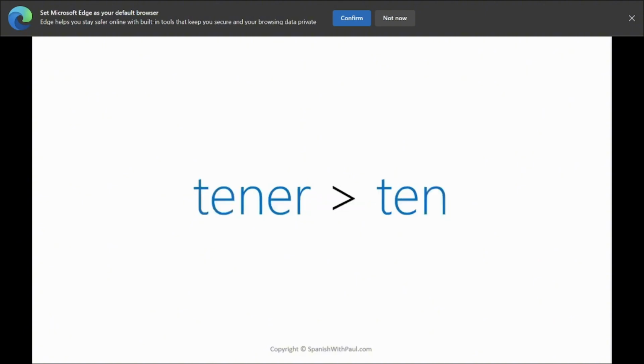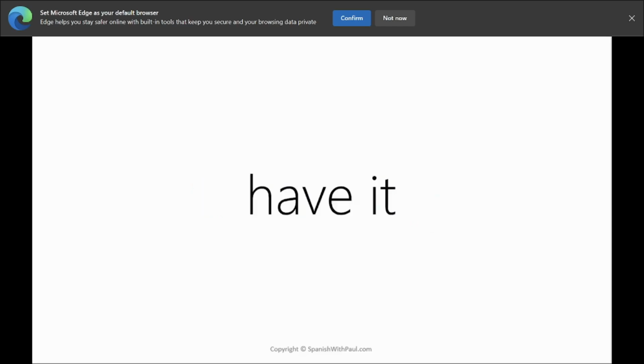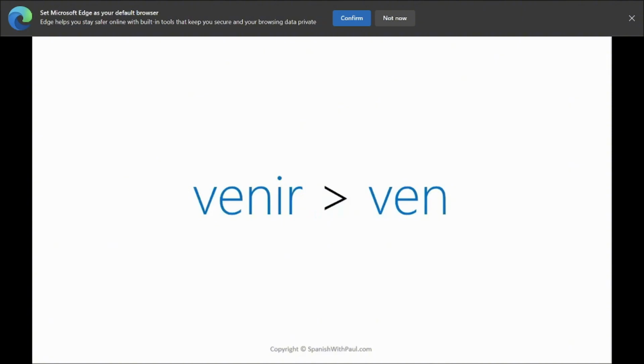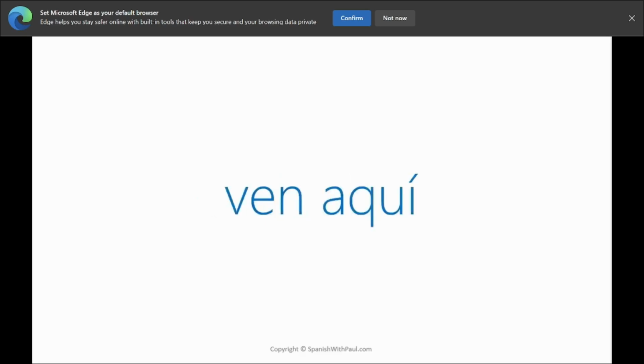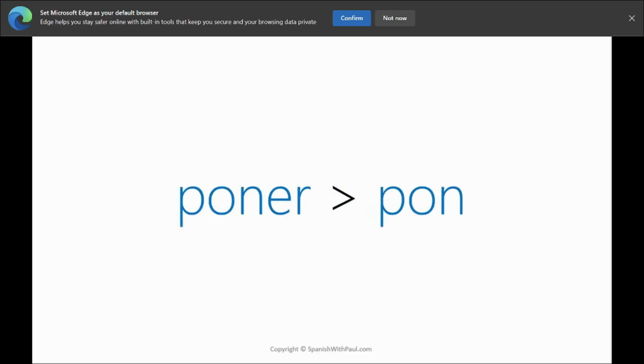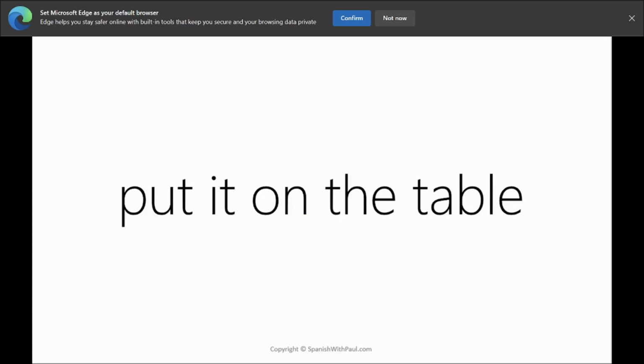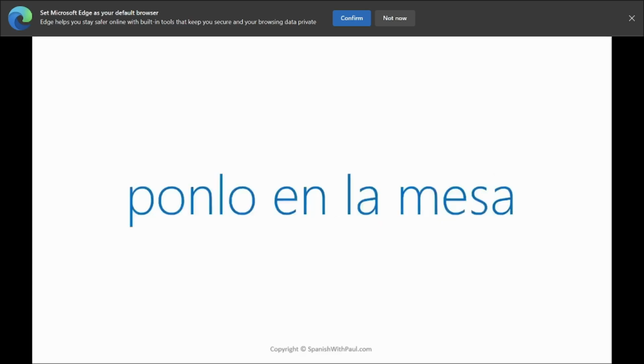Another one would be tener. So tener will go to the sound of ten in the imperative. You could say something like have it. So you would take ten, add on lo, and the sound is tenlo. A very similar one is also with venir, to come. This will go to ven. So you could give the command of come here. This would be ven aquí. Also, poner will go to pon, meaning put. For example, put it on the table. How would you say that? Ponlo en la mesa.